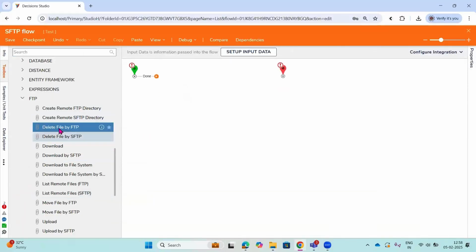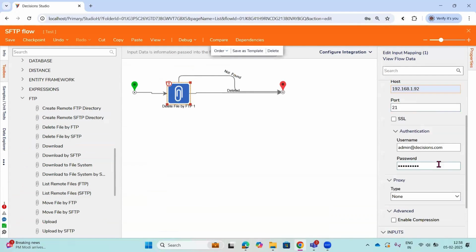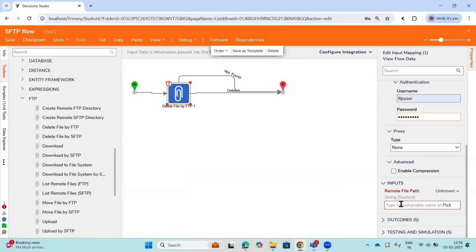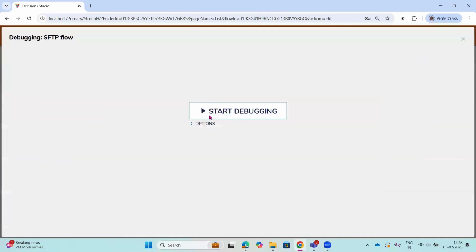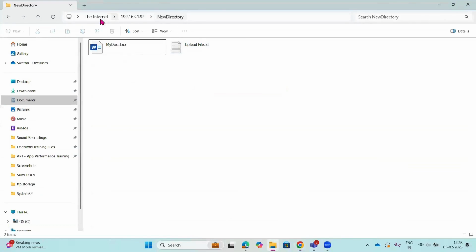Finally, let's choose the delete file step to delete the file that we have just created. So for that, again, configure the properties, and for the remote file path, give the entire path as slash new directory slash upload file dot txt. So let's debug this now, and we see that the file is deleted. This can be cross-verified by going back to the remote server and refreshing this page. Now, as you see, that upload file.txt is deleted.